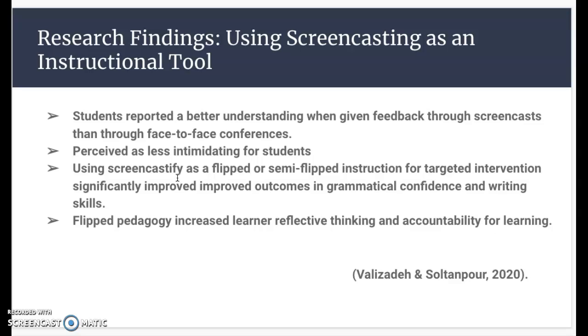They used Screencastify as a flipped and as a semi-flipped instruction for targeted intervention. And they found that this improved outcomes in grammatical errors and writing. They also used screencasting as a flipped pedagogy, and this helped to increase learners' reflective thinking and accountability on learning.